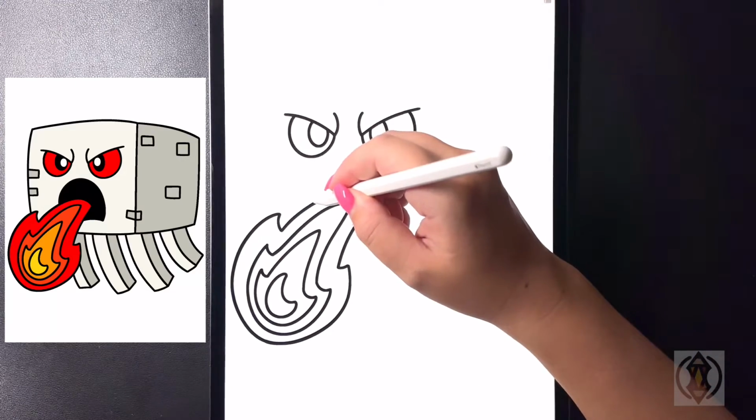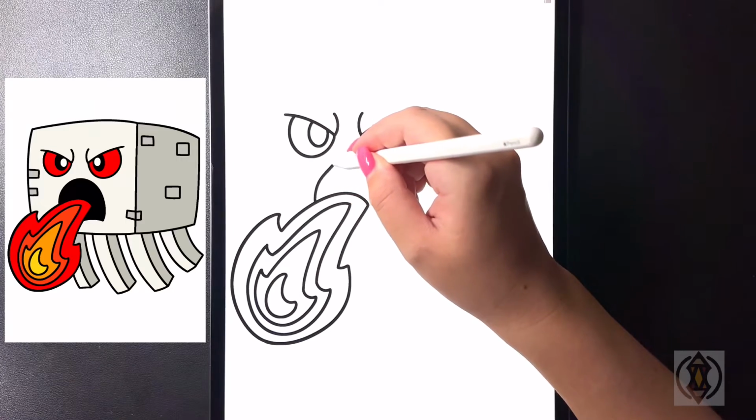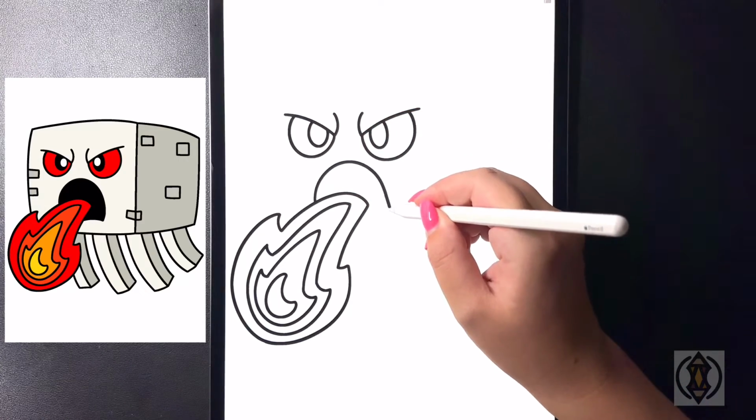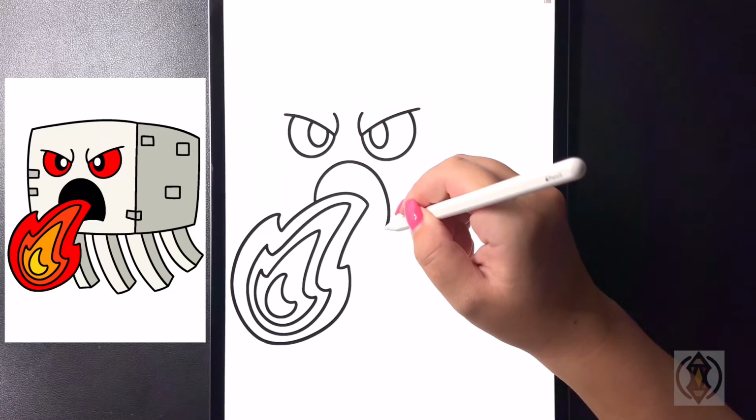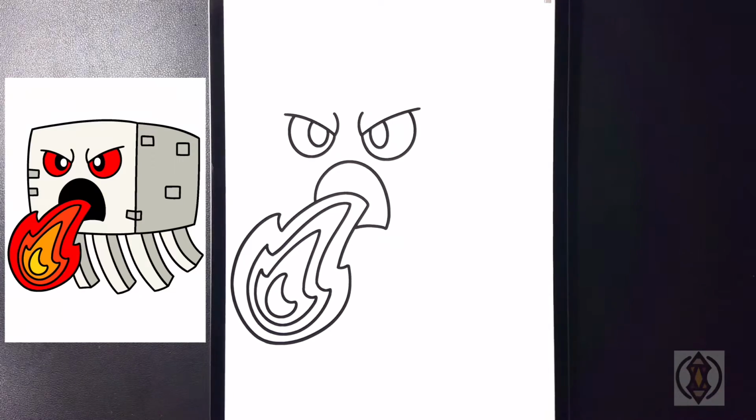Now let's draw in the mouth. So coming up above, we're going to arch this line up and then back down on the right. And then from here, we're just going to curve this mouth in on the bottom.